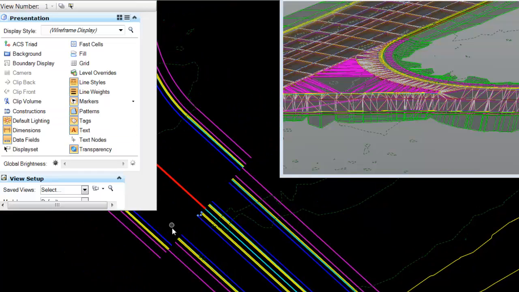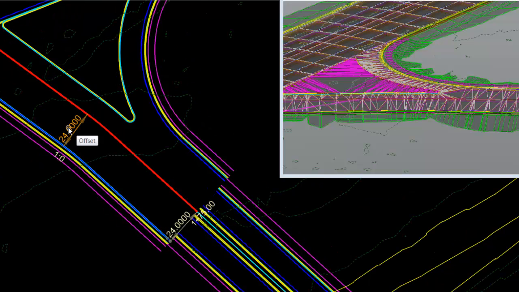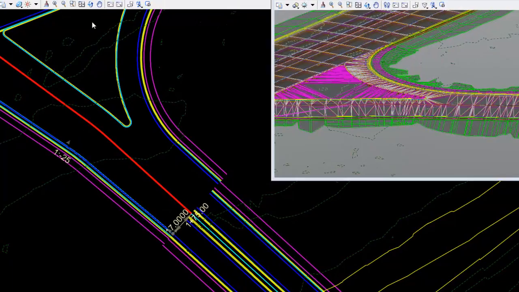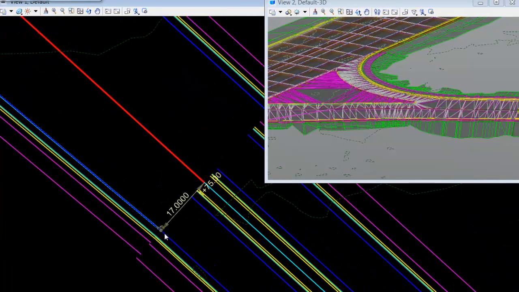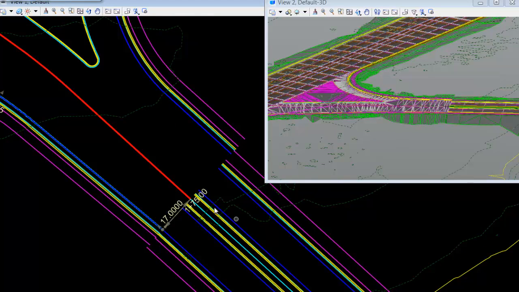We'll turn off our constructions again. We can see our cell is wider than our corridor. So if we want, we can come in and modify the entire length. Or in this case, I'll just modify the length back to 17 feet. And this will match the width of the pavement section on the secondary road. Okay. So once modified, we can further modify the cell.